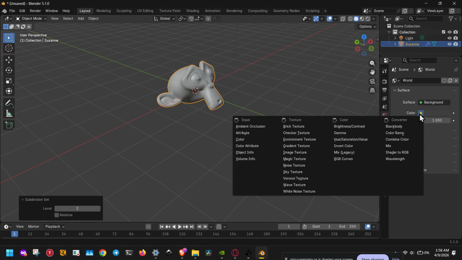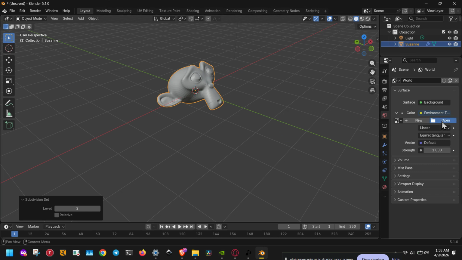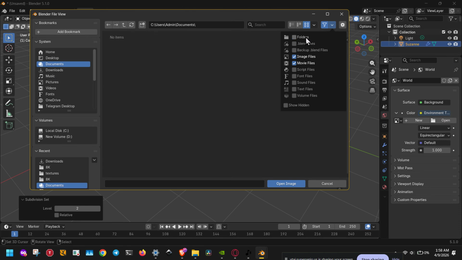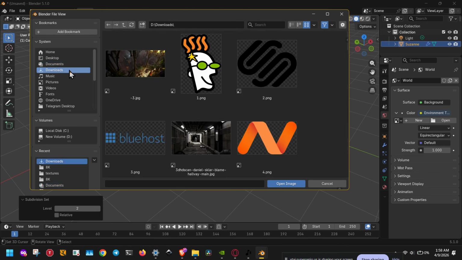Now, this part is important. Do not choose Image Texture. Image Texture is not meant to wrap around the whole scene correctly for HDRI lighting, so make sure you select Environment Texture instead. Once that is set, click Open and locate your HDRI file. You'll usually be working with a .hdr or .exr file. Select the file and load it into Blender.